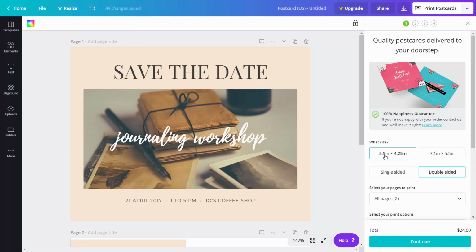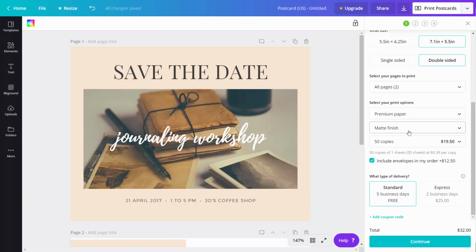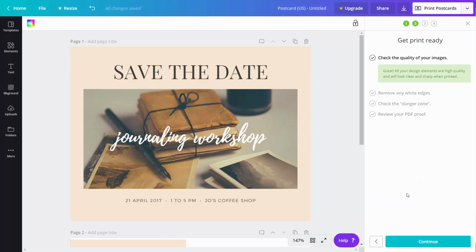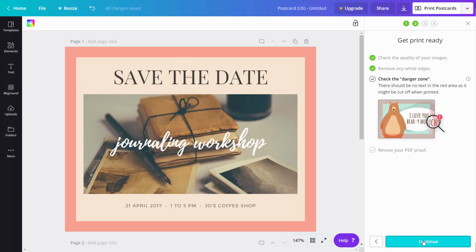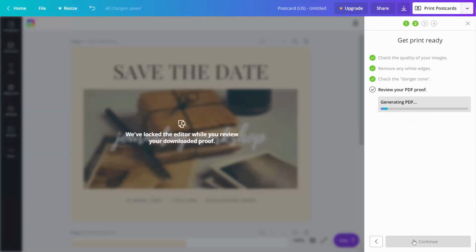You can then determine whether you want larger postcards and whether you want single-sided or double-sided postcards. You'll then select your printing options and your shipping options, and you'll then click Continue. Once you've determined that the design is what you want, you'll click Continue. You'll then make sure that you don't have any bleeding. You'll click Continue, and you'll make sure that none of your content is cut off. You'll then click Continue.